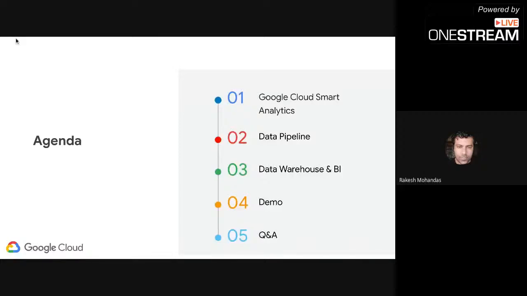The plan for today's agenda is to give an overview of what Google Cloud Smart Analytics is all about. The most important thing when beginning with big data analytics is to bring the data from whatever source that you have. So the data pipeline becomes the crux of any big data analytics project. We'll be walking you through some of the data pipeline solutions that we have within GCP.